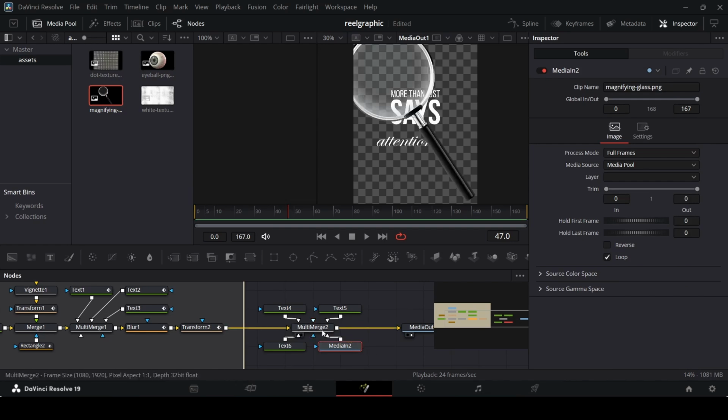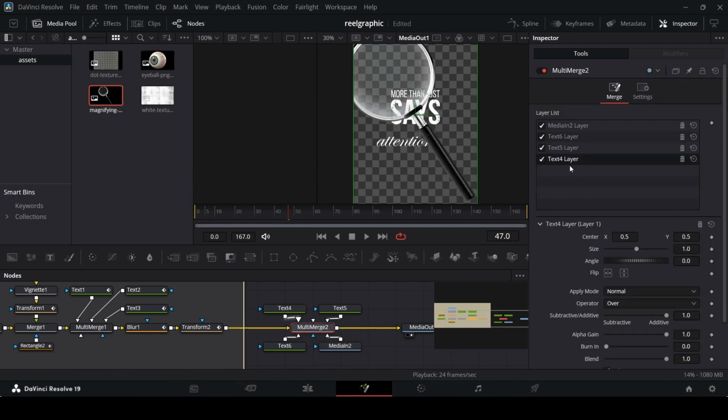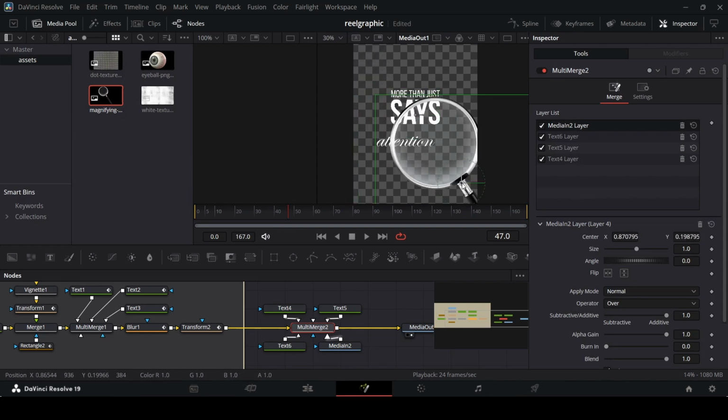Connect this with the merge tool. And then you can go over to the multi-merge tool and then from here just select this and move this right here. And of course, you can change the size so that this fits in our text. And then you can change the angle as well. So maybe somewhere around here, these are the settings that you can copy.